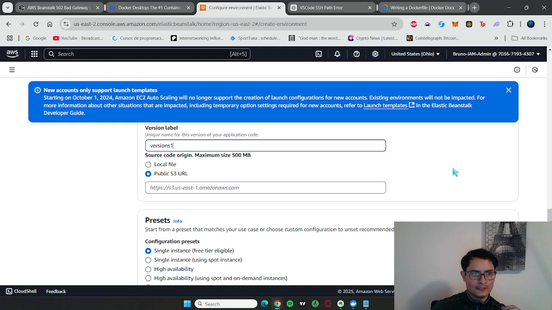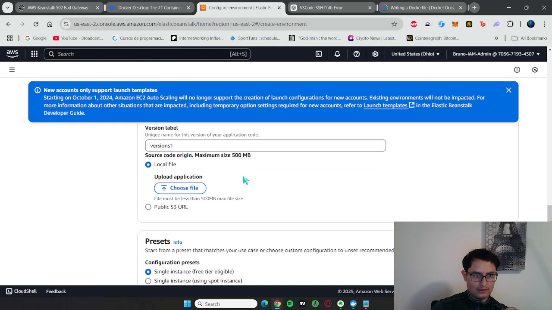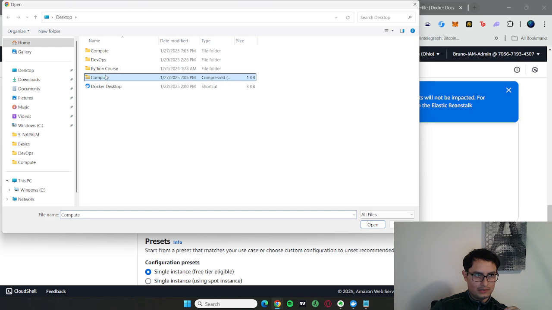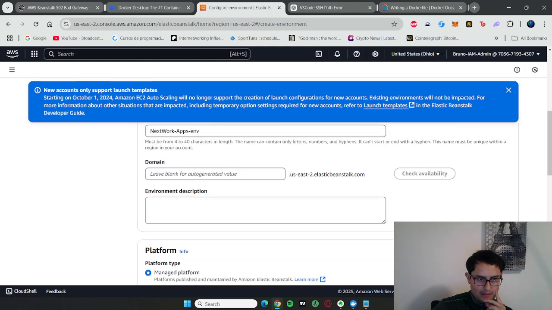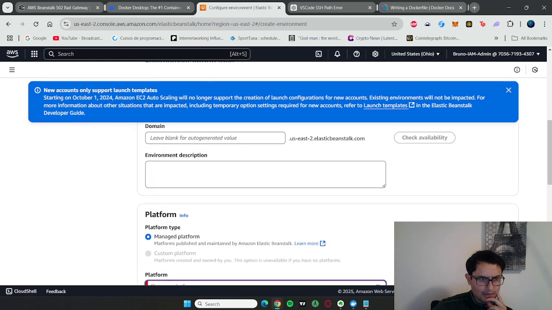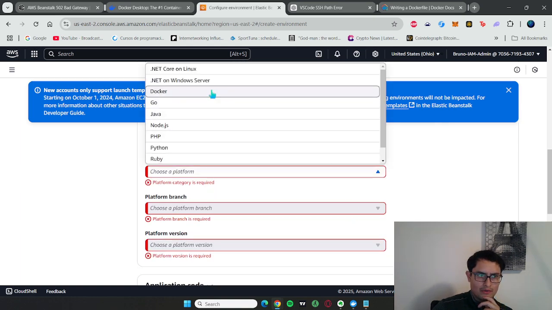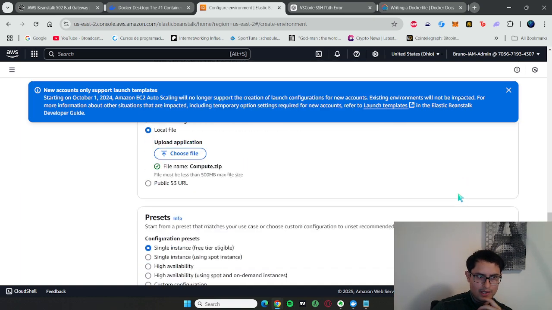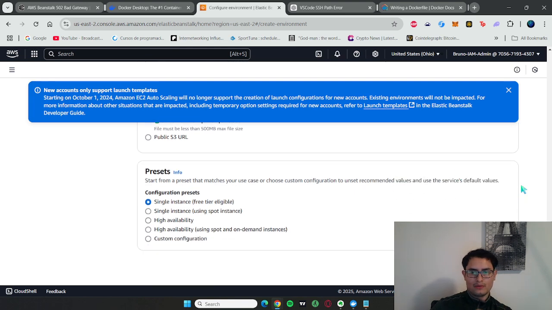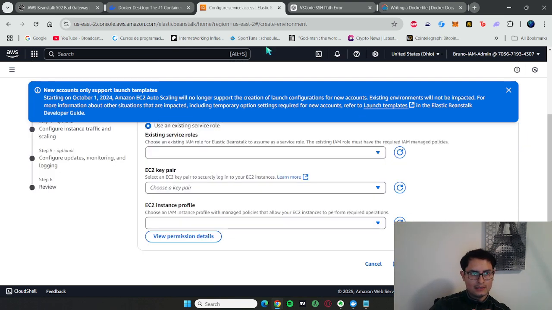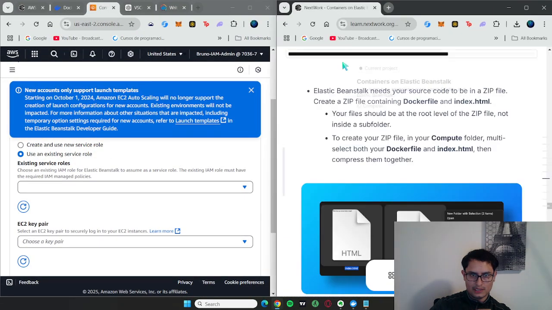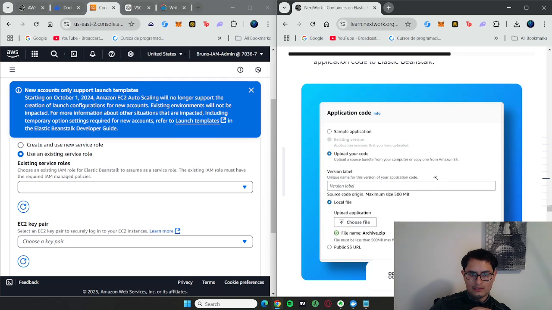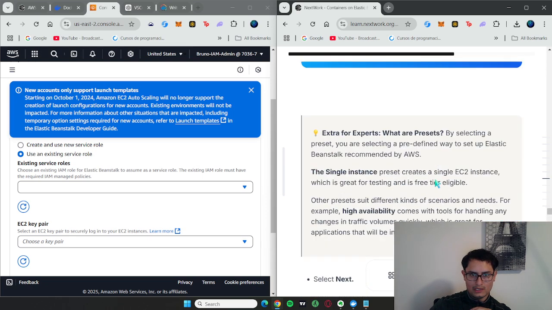Version one. Local file. Choose. We'll do this. And yeah, we'll do that. I'm sorry, did I miss something here? Okay, so here we're going to select Docker and it will automatically do that. Okay, I don't know how I missed that part, but okay, so we'll hit next. And this is where I want to put both of these two together. And all right, okay, free tier.